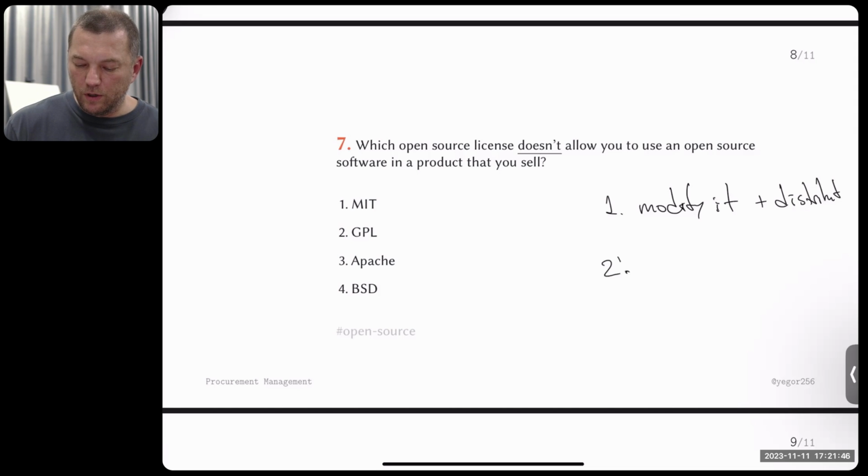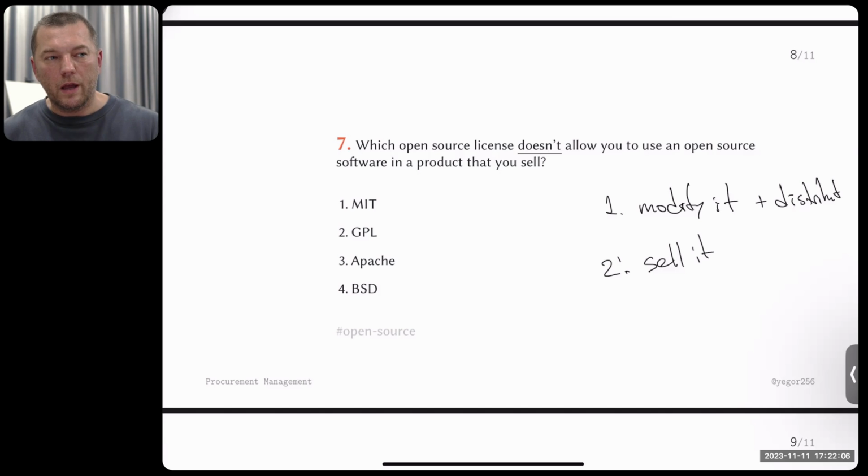Question number two, can I take it and sell it? So I take Apache, I put it into my commercial product and sell it and make money. So the people who developed Apache, they get nothing from that. I don't share my profit with them. I just take their software, put it into my code, and just sell it. So I make money, they don't make money. So is it okay for them? That's the second question.